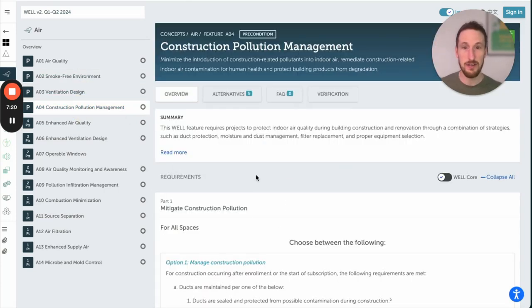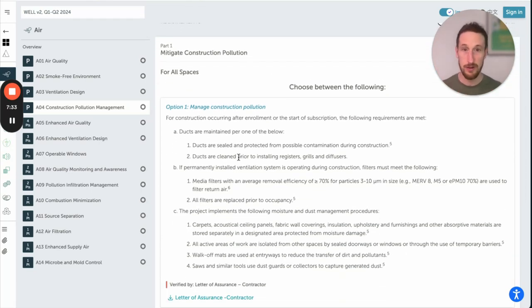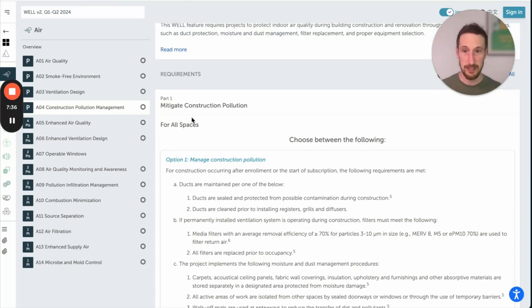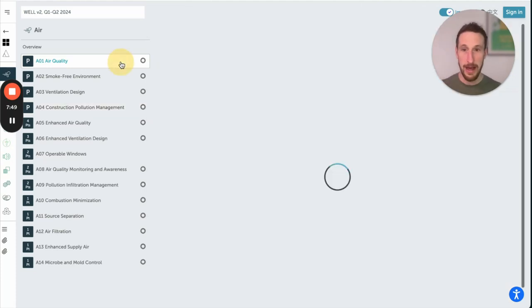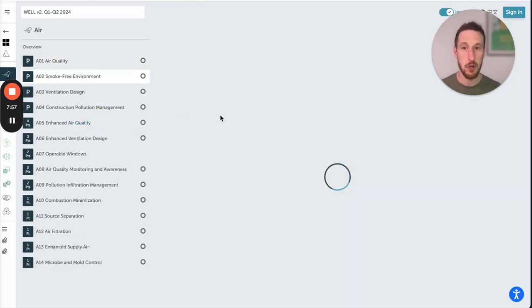And the last of the preconditions is really around mitigating the pollution that comes from construction, right? So if there is construction that takes place while the space is WELL certified, there's a whole host of things that must be done to ensure that the people within the space are not affected. And so I think this is a great example, just looking at the preconditions. You can see how the WELL standard works and the ways for verifying the different features are being met. Some are actually performance-based, right? A measurement is being taken and you have to hit a specific threshold. Some are more policy-based, right?